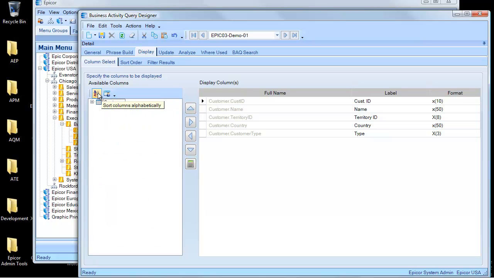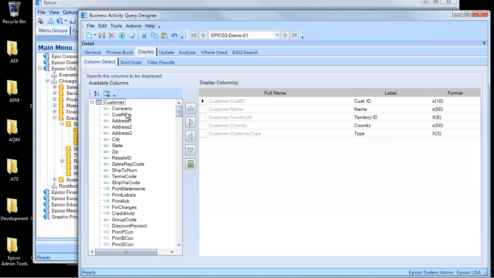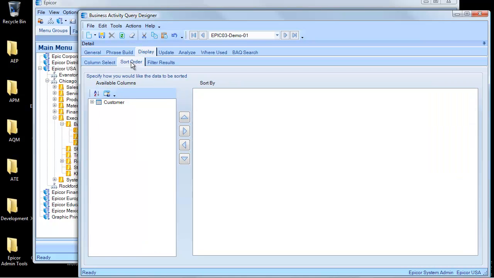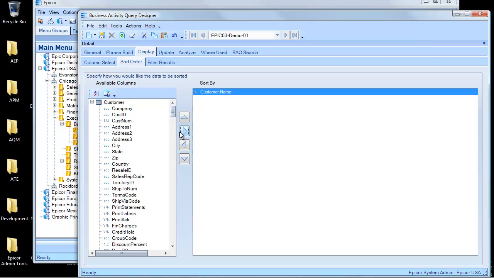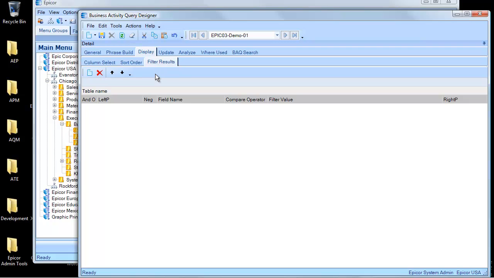I'm going to go back to the non-sorted one. It's in table layout. And I'm also going to add the credit hold. I'm going to save this. Since I'm skipping, this is not an updatable one, I get to skip the update. While I'm here, I can sort it by name. And I could also do a filtering here if I wanted to.